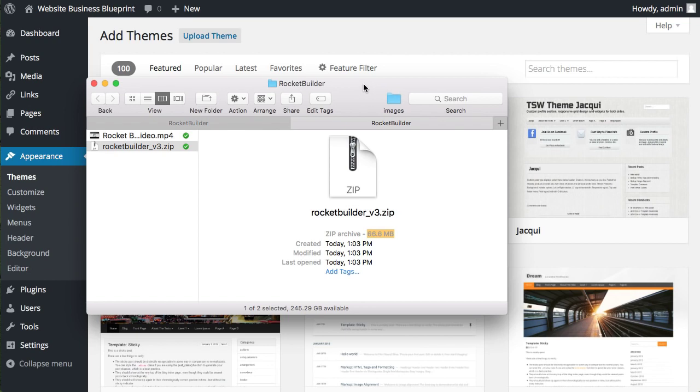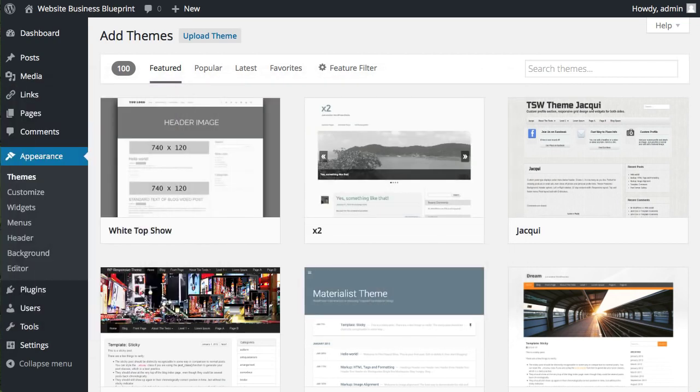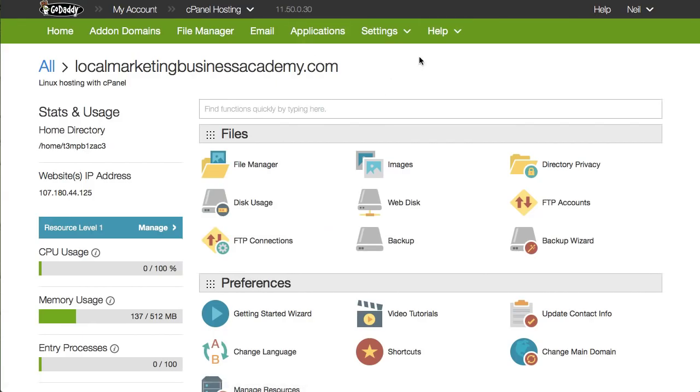So we're going to have to find another way to get this theme loaded into the back end of our WordPress website. And the way that we're going to do that is by going into the Cpanel, and we're going to use the File Manager tool in Cpanel to upload the file to the back end, and then we'll go back around and install it from the front end.